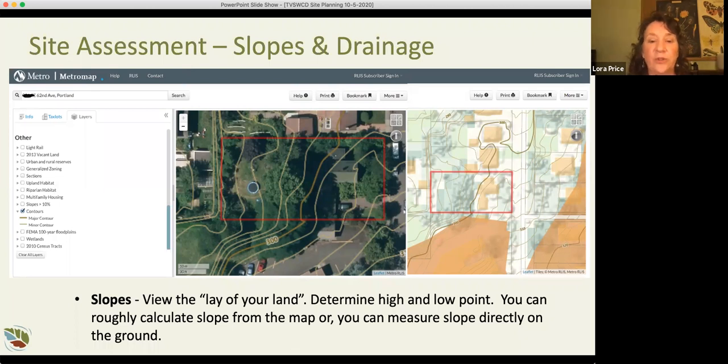And these contours are at 2-foot intervals. And the heavy line contour that you see marks every 10 feet. And you can see at the bottom of this map, again, we have the scale.